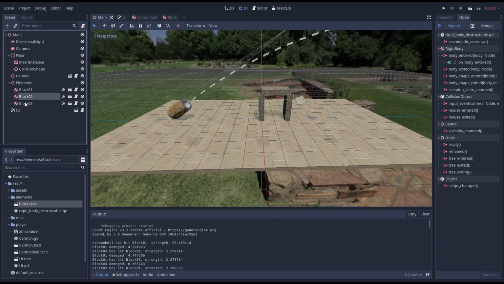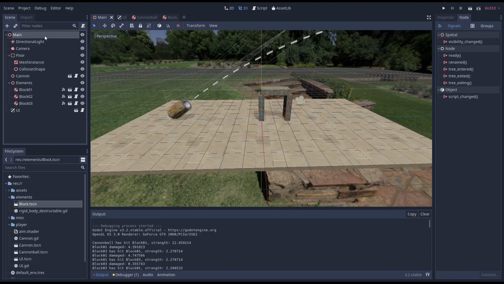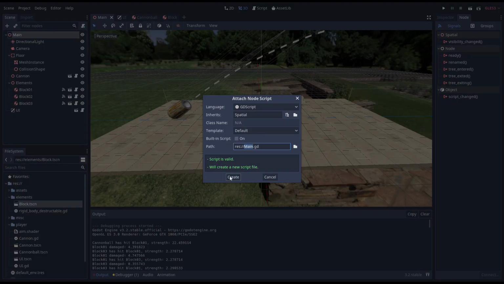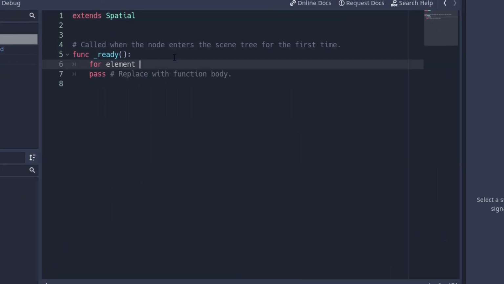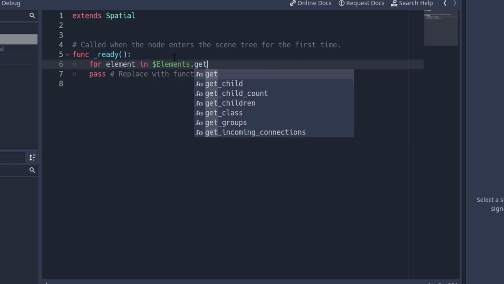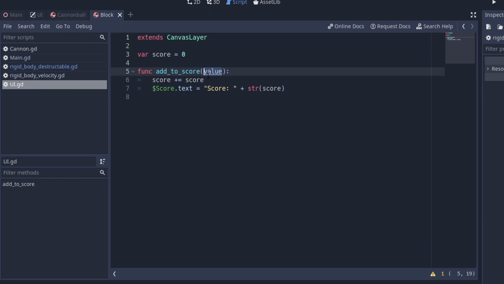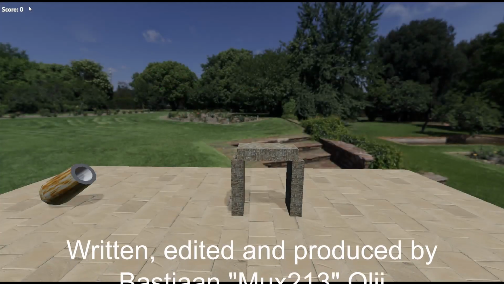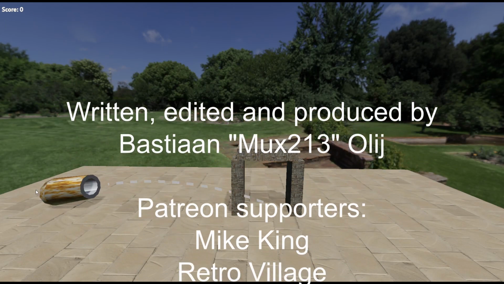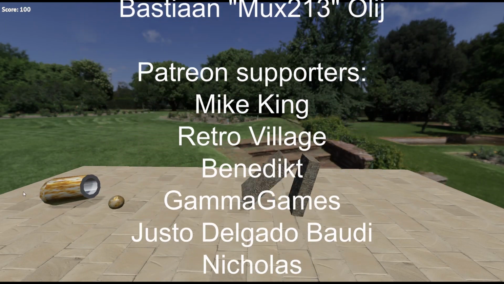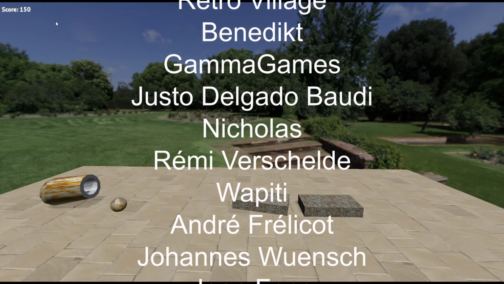This is why we placed all our blocks as children of our elements node. For this, we need a script on our root node. Here in our ready function, we are going to loop through all children of our elements node. We simply connect our scored signal directly to our addScore function on our UI. All that is left is to fix that mistake I made in this function. And there we have it. Our score nicely increases as we hit things, and one of our blocks even disappeared when we broke it.